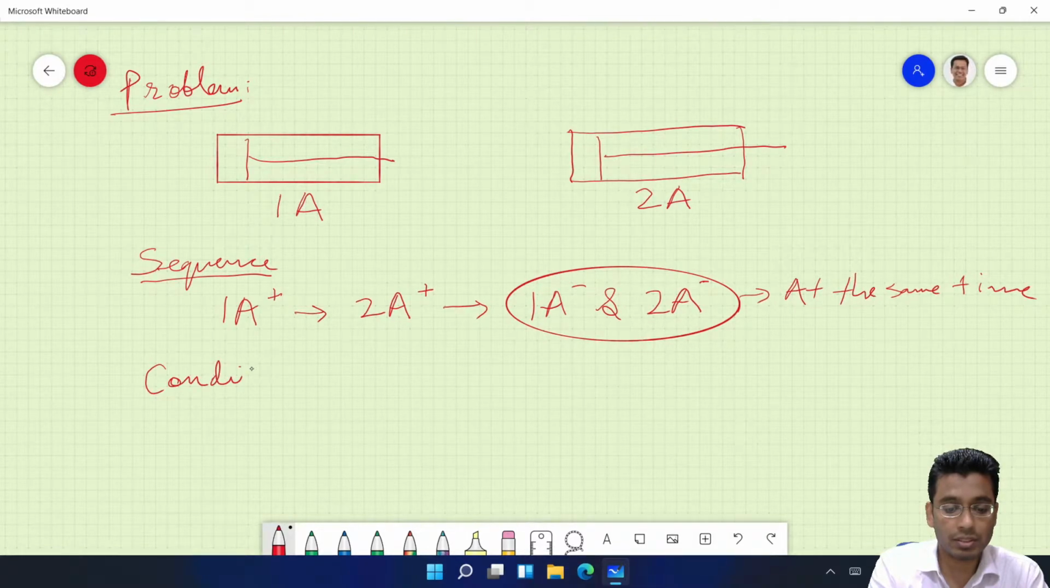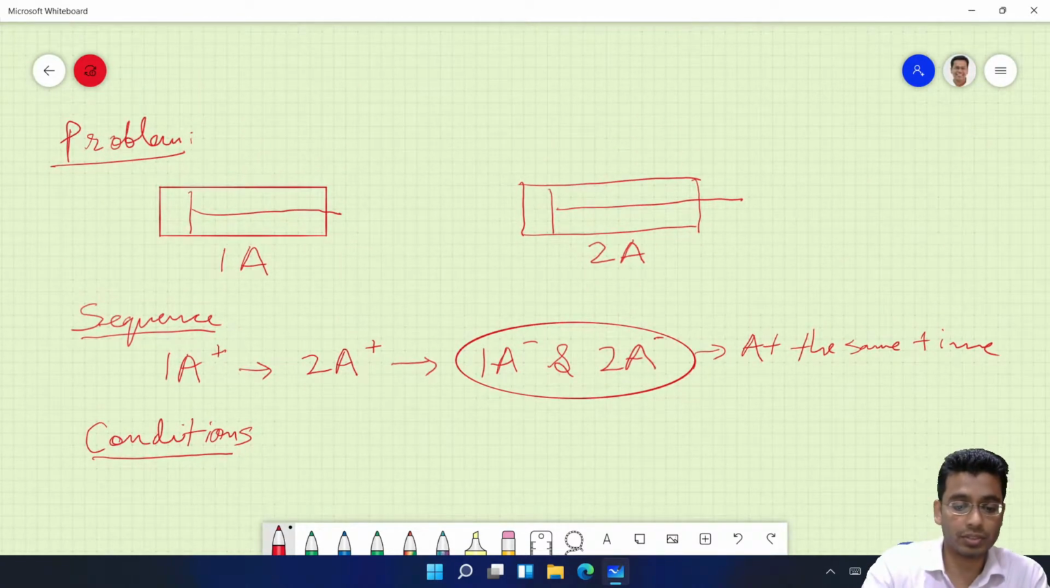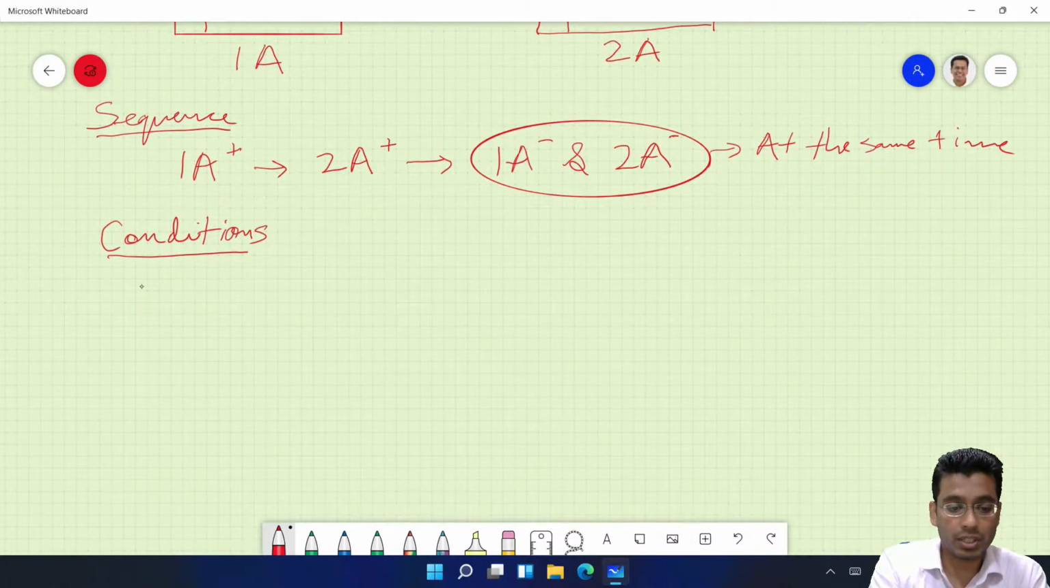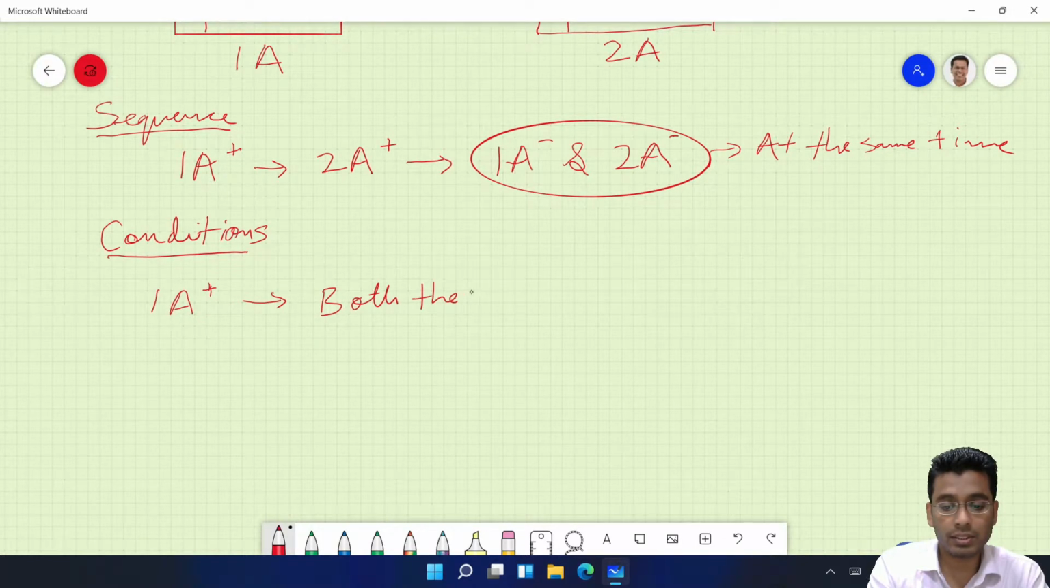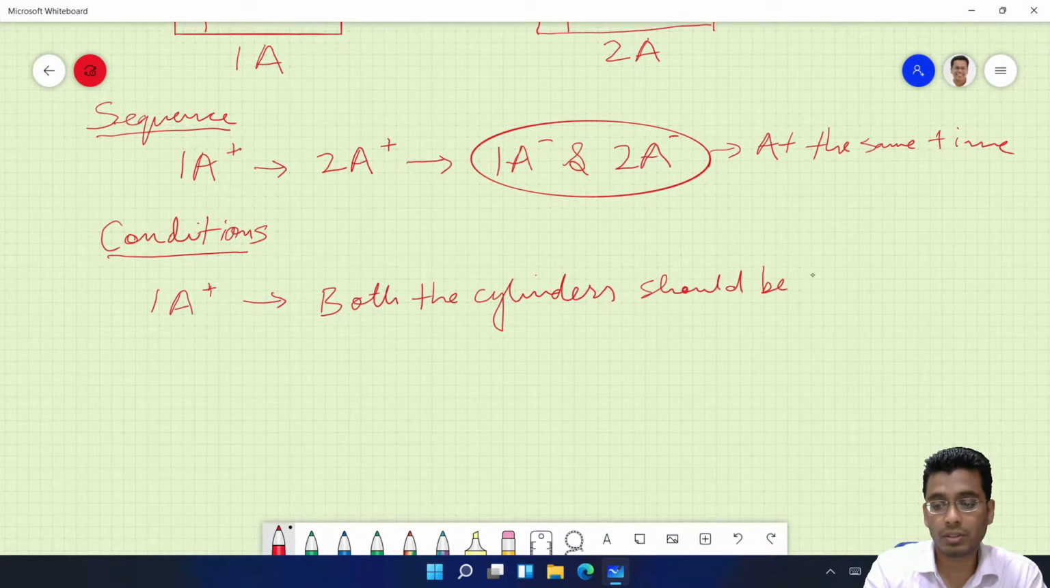Okay, so next the conditions for the extension and retraction. Okay, fine. So again, what is the condition for 1A plus? Okay, that is the extension of the first cylinder. The condition is both the cylinders should be at the retracted end positions.